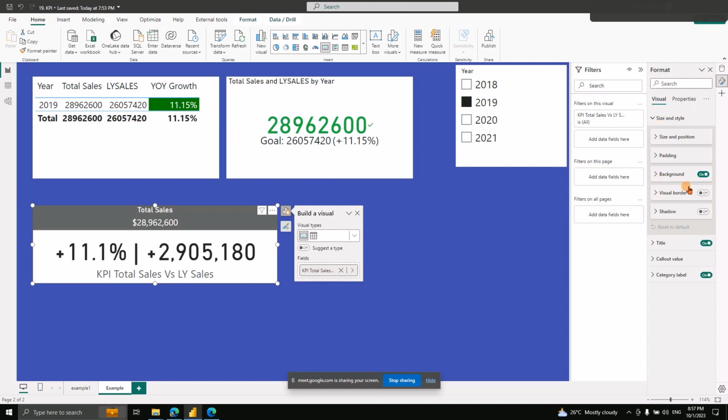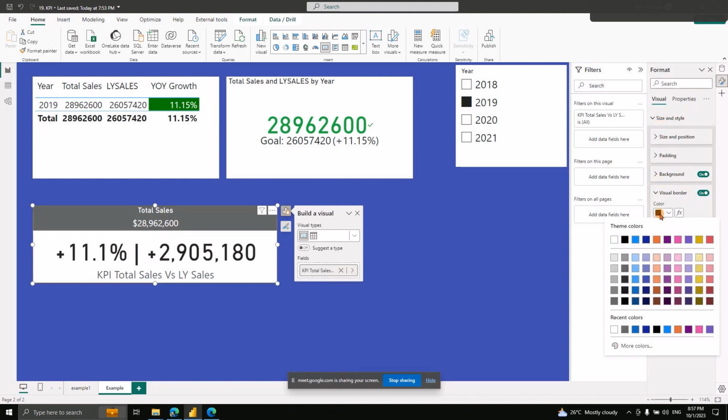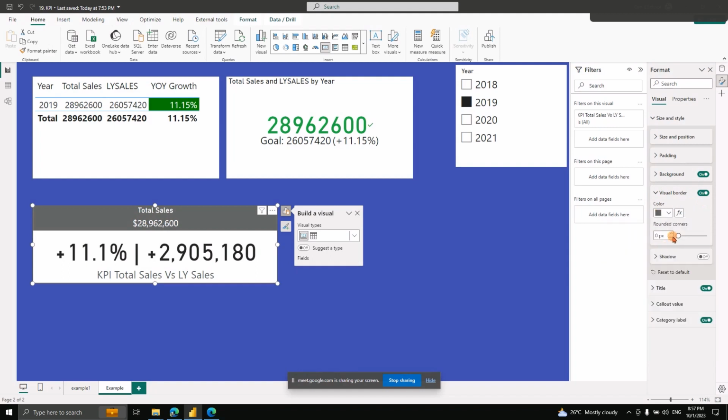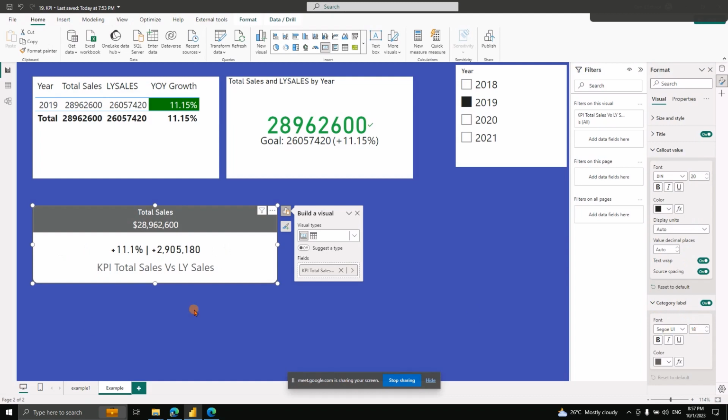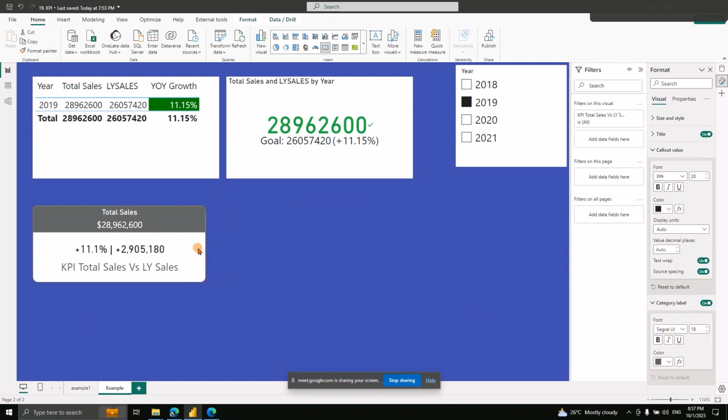Now I'll just turn on the visual border. I'll just keep a gray border and just round it off with some content. And here I wanted to decrease the size of it. I can go to callout value and decrease the size of it a little bit, and even the label. Okay, I hope it is fine. Now I am decreasing the size of it.